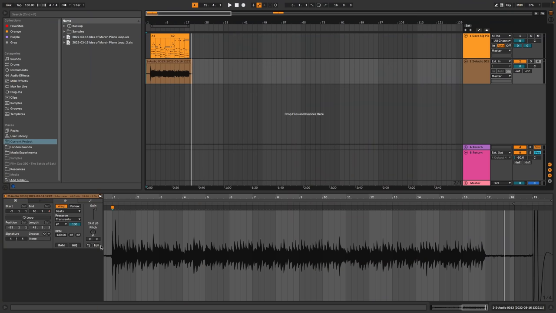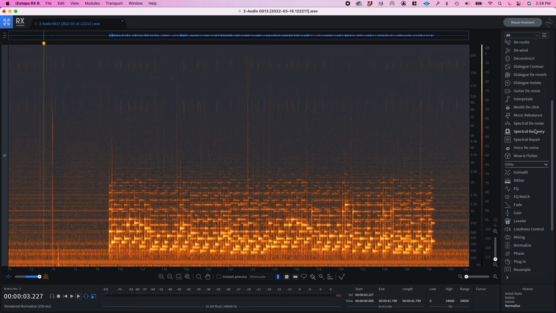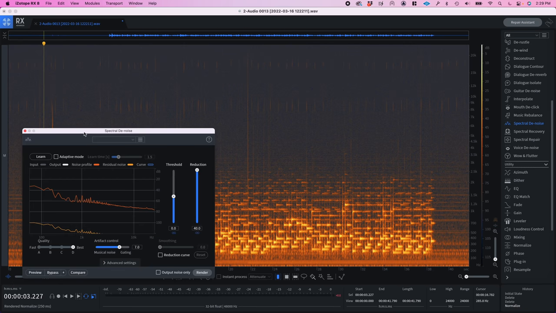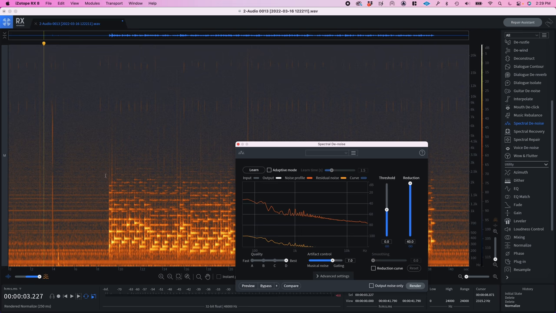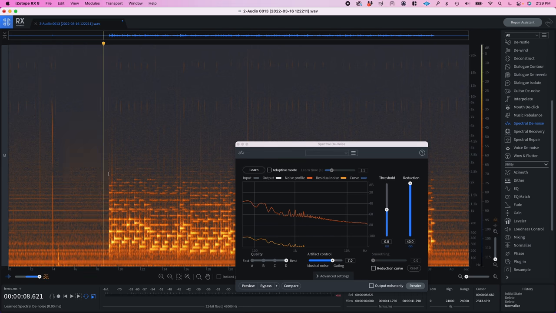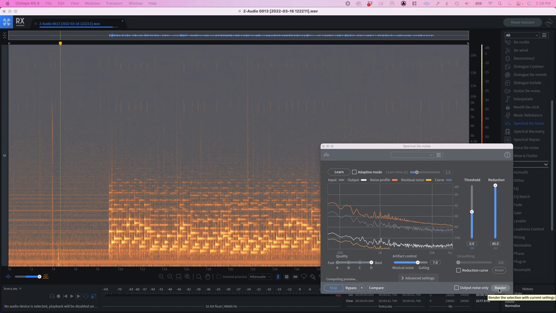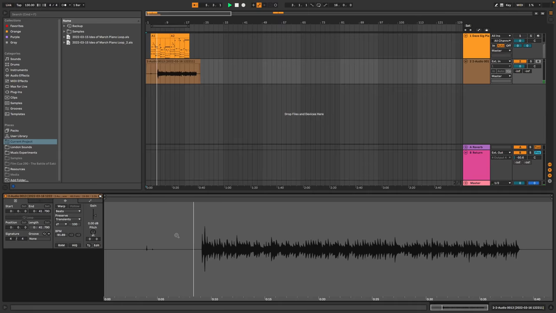I'm going to use a piece of software called Isotope RX to do some noise reduction. Luckily, I have a good recording of the tape hiss, so all I have to do is teach RX what the tape hiss sounds like by selecting the portion of audio that contains the hiss and clicking Learn. Then I click the Render button, and most of the noise will get removed. Okay, let's hear it again.